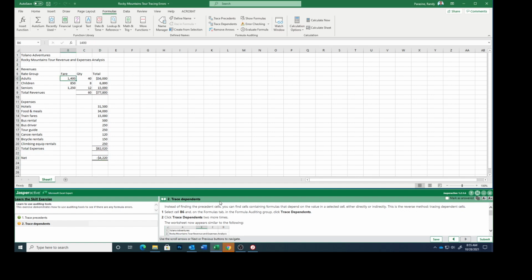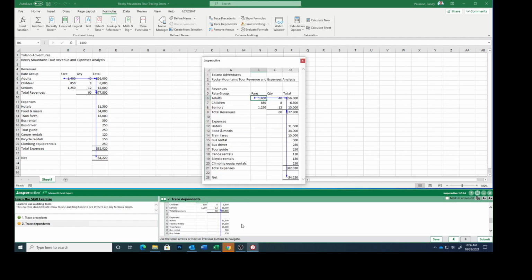B6. The Formula Auditing group, Trace Dependents. Click Trace Dependents 2 more times. The worksheet now appears similar to the following, which is this.